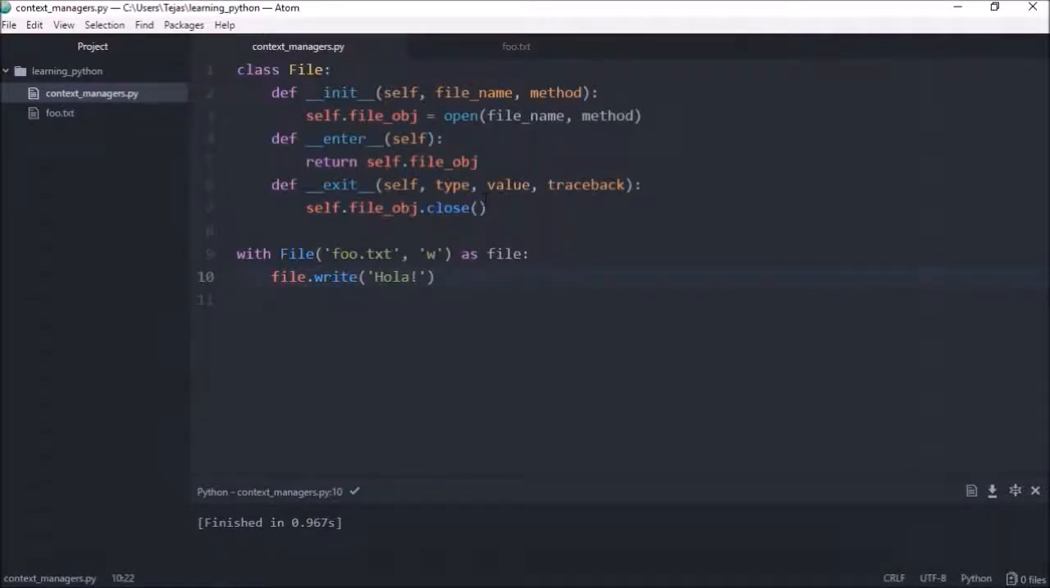So what happens here is the with statement calls the enter method as we enter the statement, and it also stores the exit method of that file and calls it at the end of the statement, so after we've written the Ola in, which then goes and closes the file object.